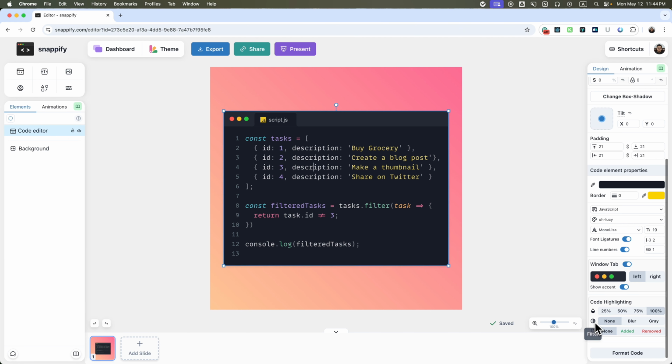Another option is filter. There are two available options here. Blur, you can blur a specific piece of code, or gray. And then we have this diffing available. You have probably seen this diffing in GitHub repos, like add or delete something from a code. And here is an option to format the code instantly.